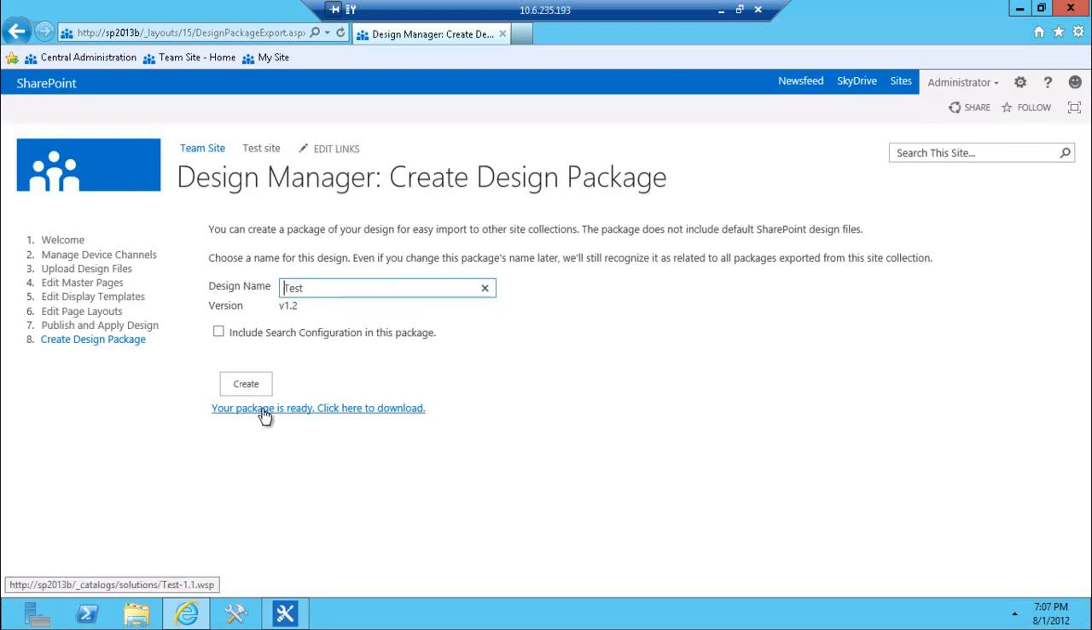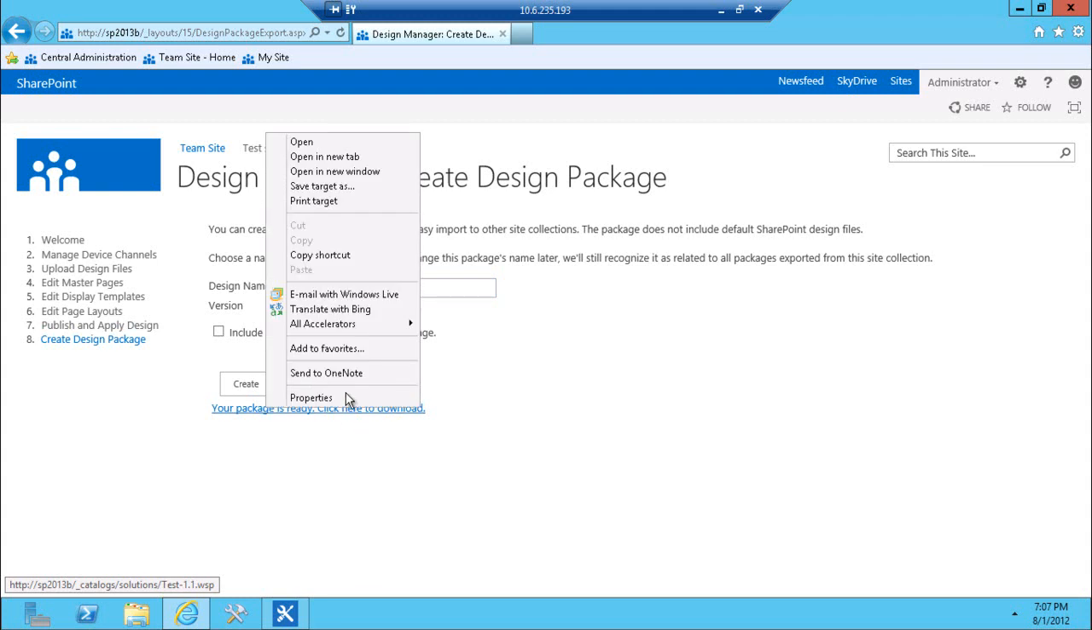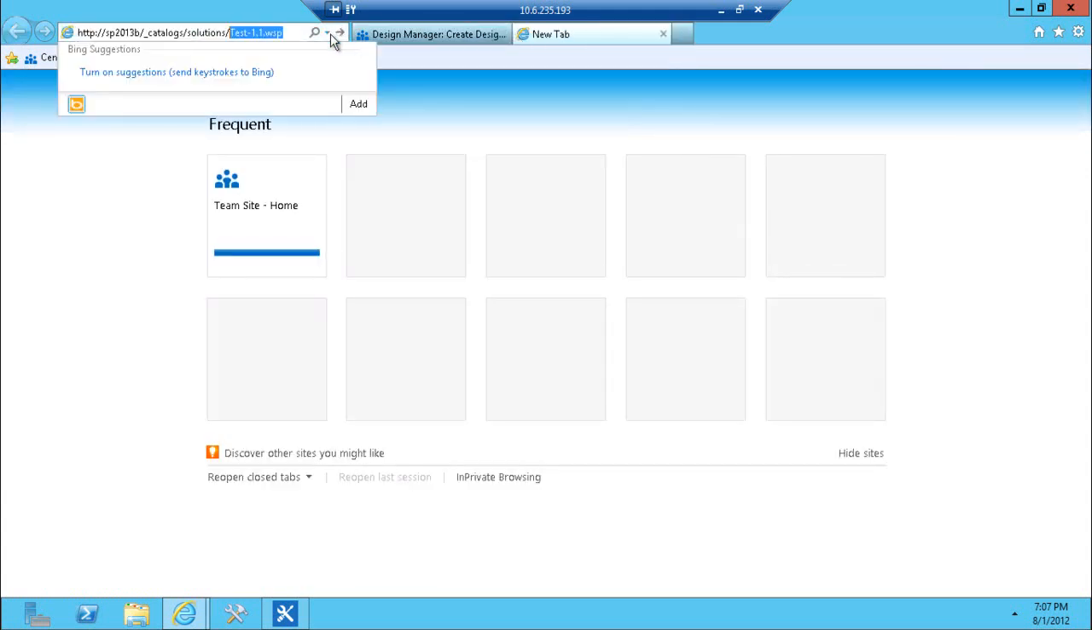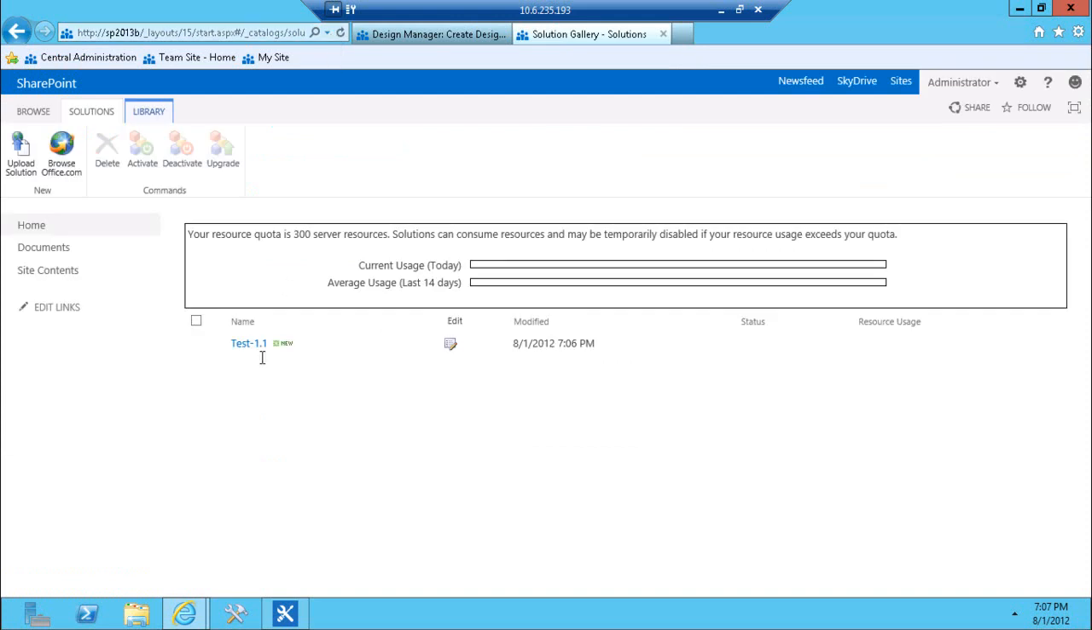And when it's ready, you could actually see the package right here. So I'm going to open it in a separate window. The reason I want to do that is because I wanted to show you that the solution package that's created, the WSP, which you can download, is in the solution gallery. So it's a sandbox solution.